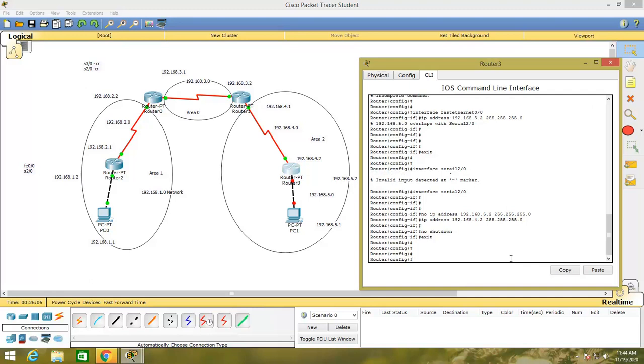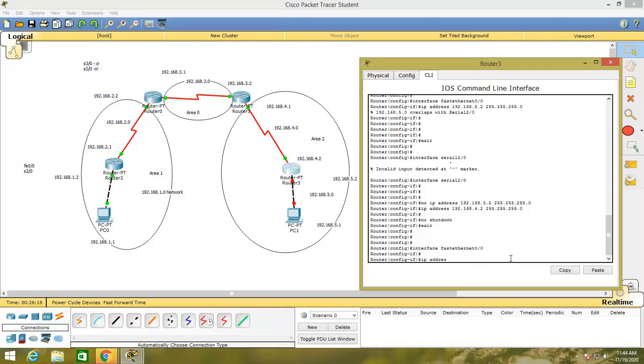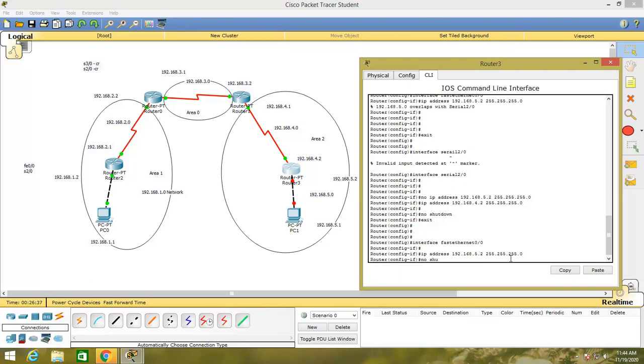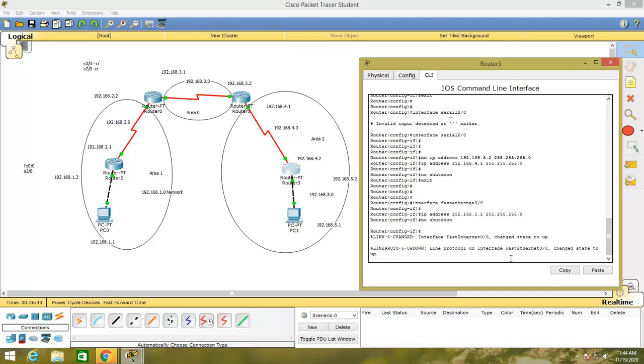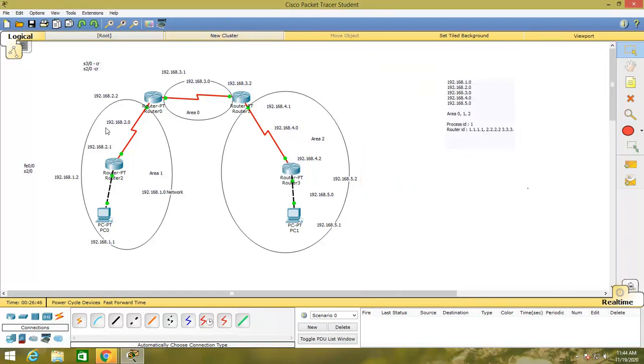Okay, so now I'm going to the fast Ethernet. Interface fast Ethernet 0/0, ip address 192.168.5.2, 255.255.255.0. Now you can give no shutdown. If you give no shutdown, you can see everything has now turned green. That means your IP configuration is now completed.